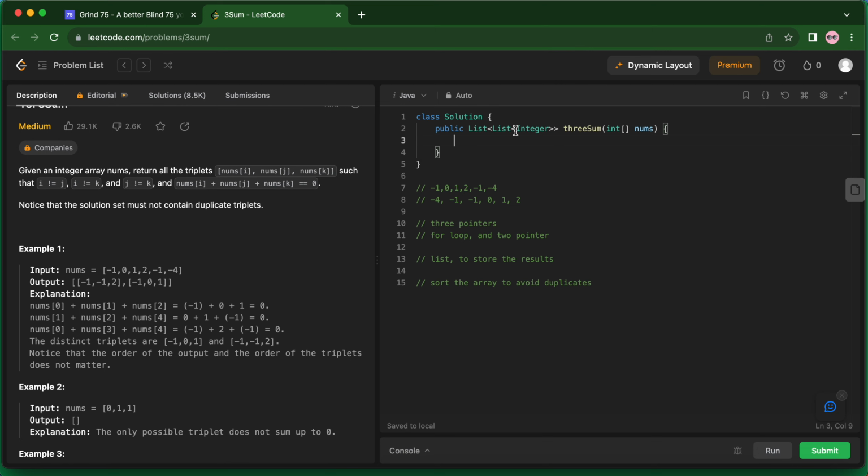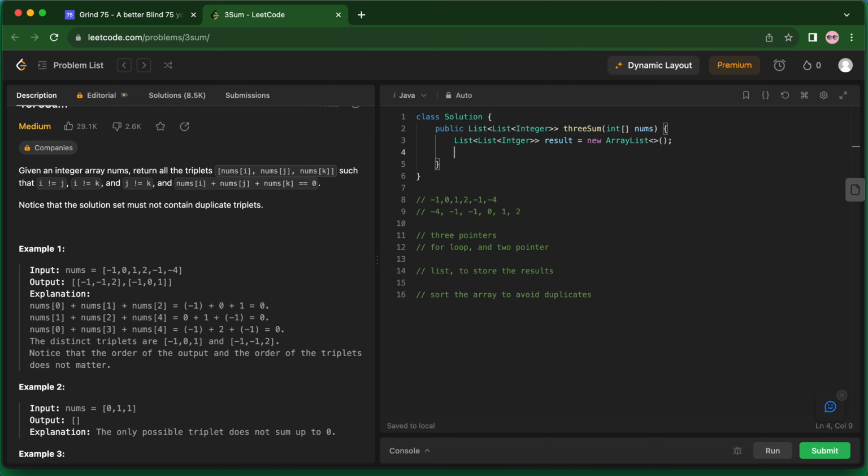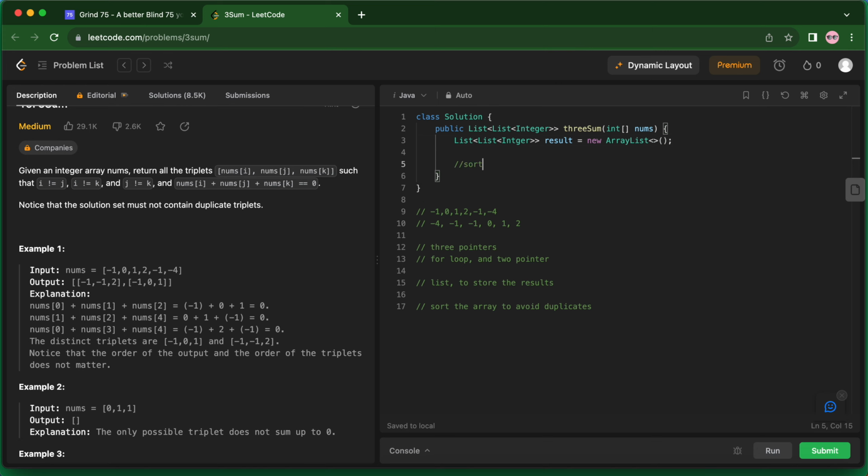What is our first requirement? First requirement would be, let's create a list to store the solution. List of list, like the way they have given, integer, result is equal to new array list.